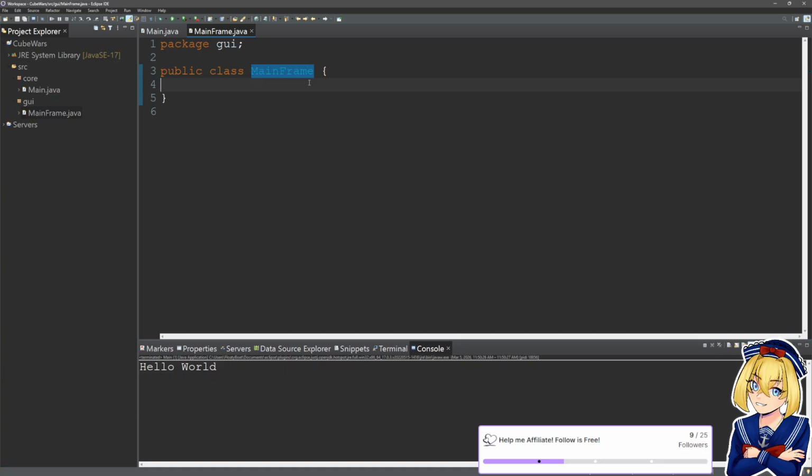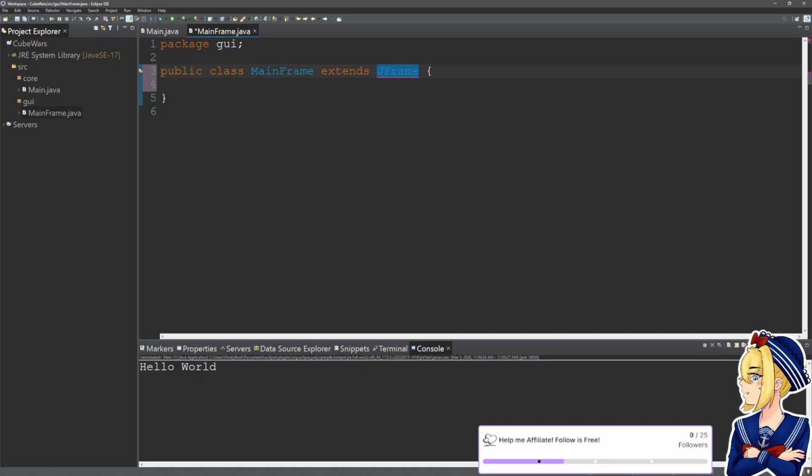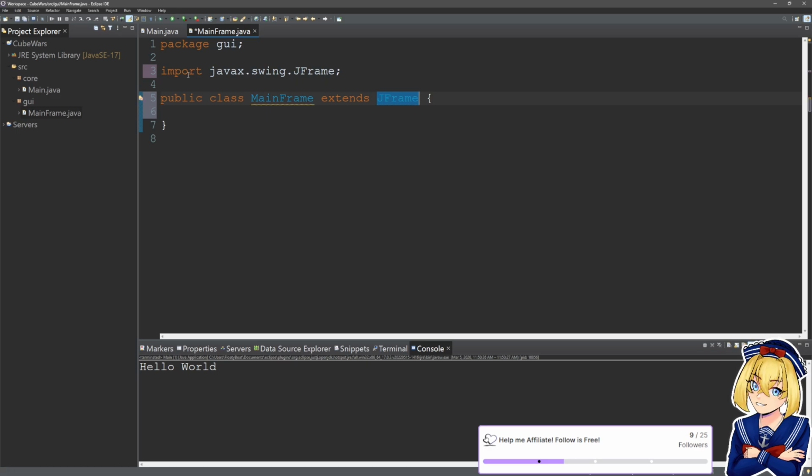It's like a Java frame. We're making the frame of the window, right? So we're going to make this, and then we're going to say extends JFrame. And we'll push Control, Shift, and O. And that's automatically going to import that library to our file.